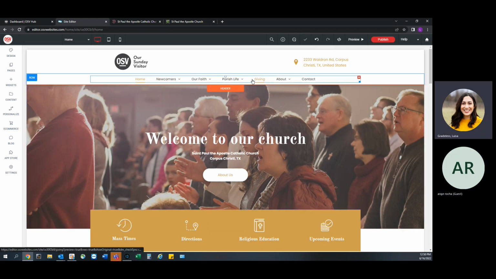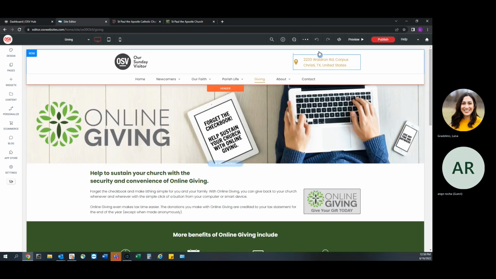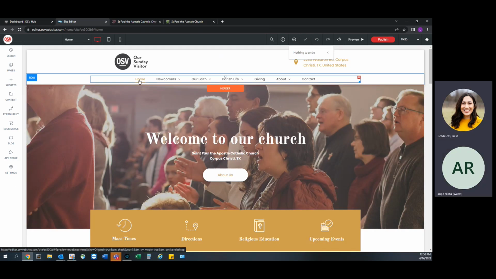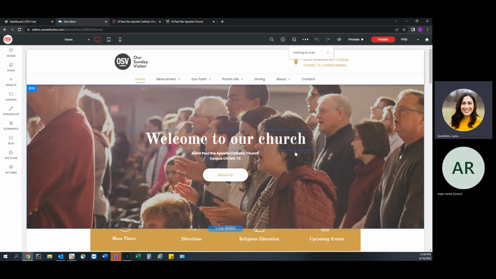One thing to remember, once you go to a different page, it will reset. So if I go to Giving, I haven't done anything, so I can't go forward or back. I'm going to go back to the Home because that's essentially a new page. I can't go forward or backwards. So it does reset when you move to a new page. So that's something to keep in mind.